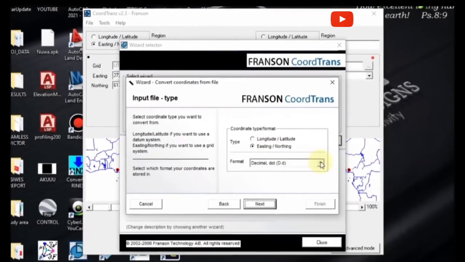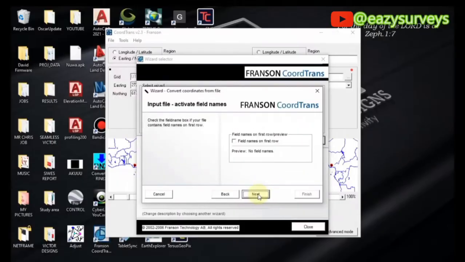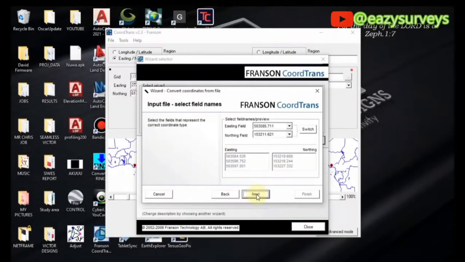After that, the format you want your result to come out in, as you can see here, is decimal dot and here is decimal comma. It is recommendable to go with decimal dots so that you can be having a dot sign. So when you're done with that, you click on next. So here you have to check the field names so you can see the preview. Is this northings? Click on next when you're done with that.